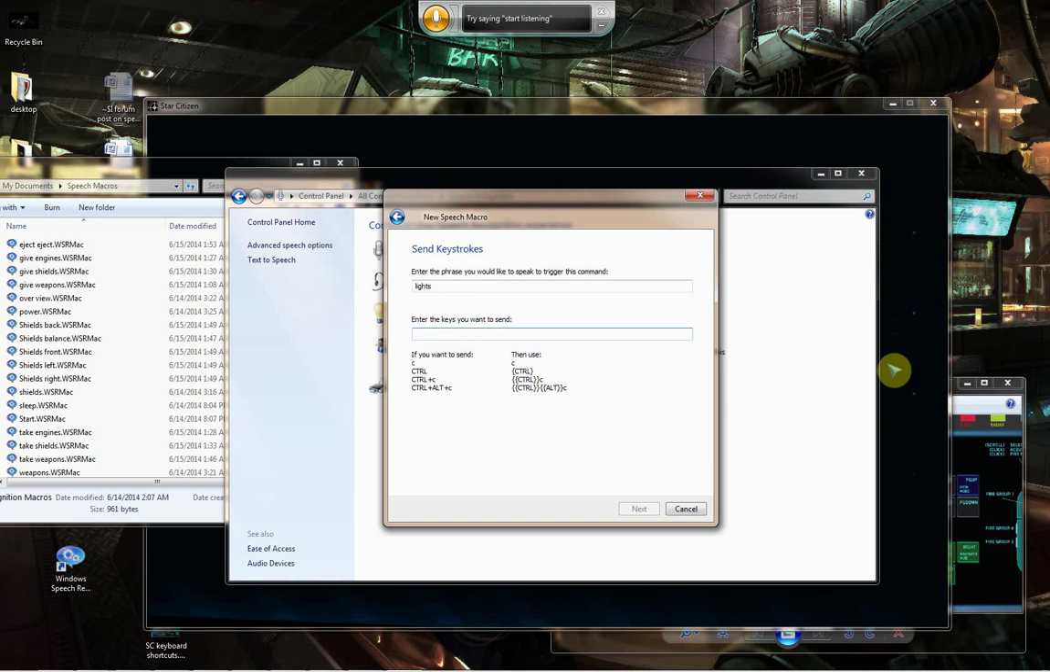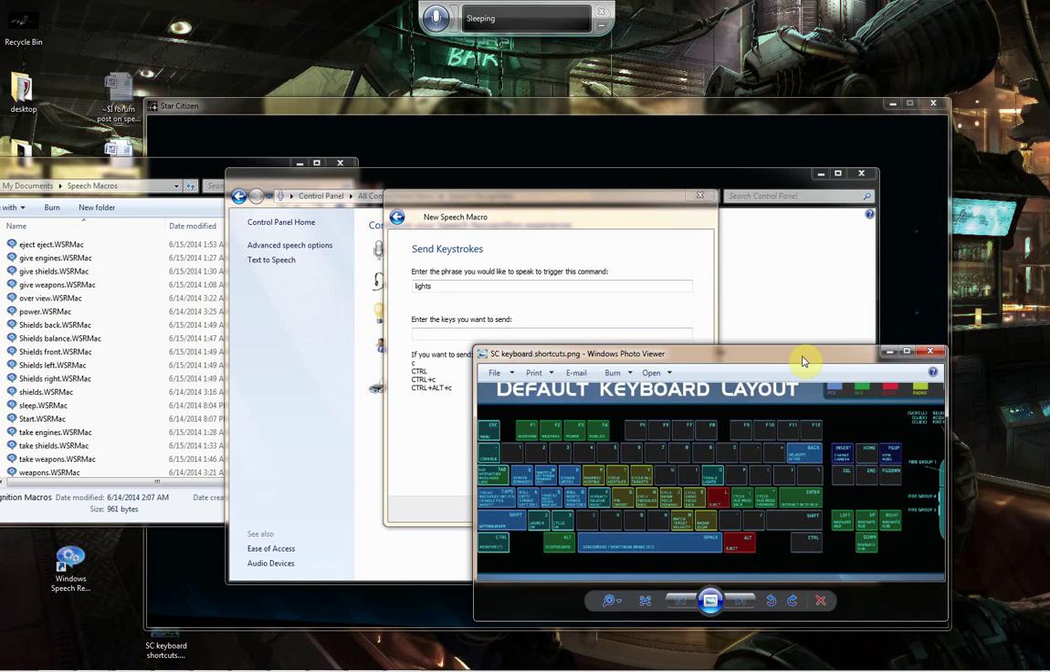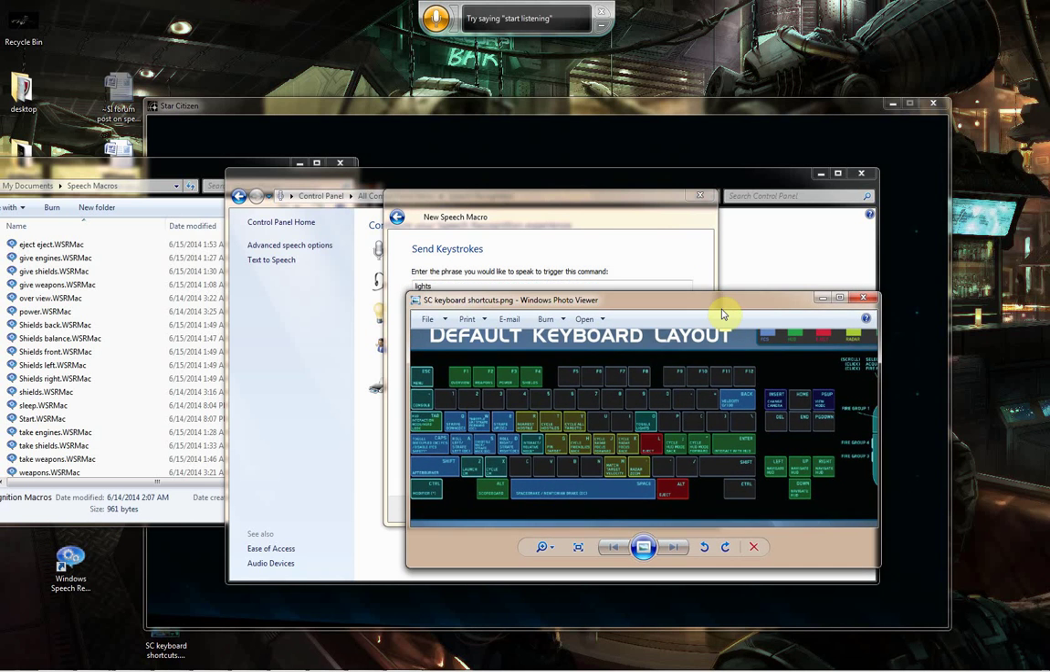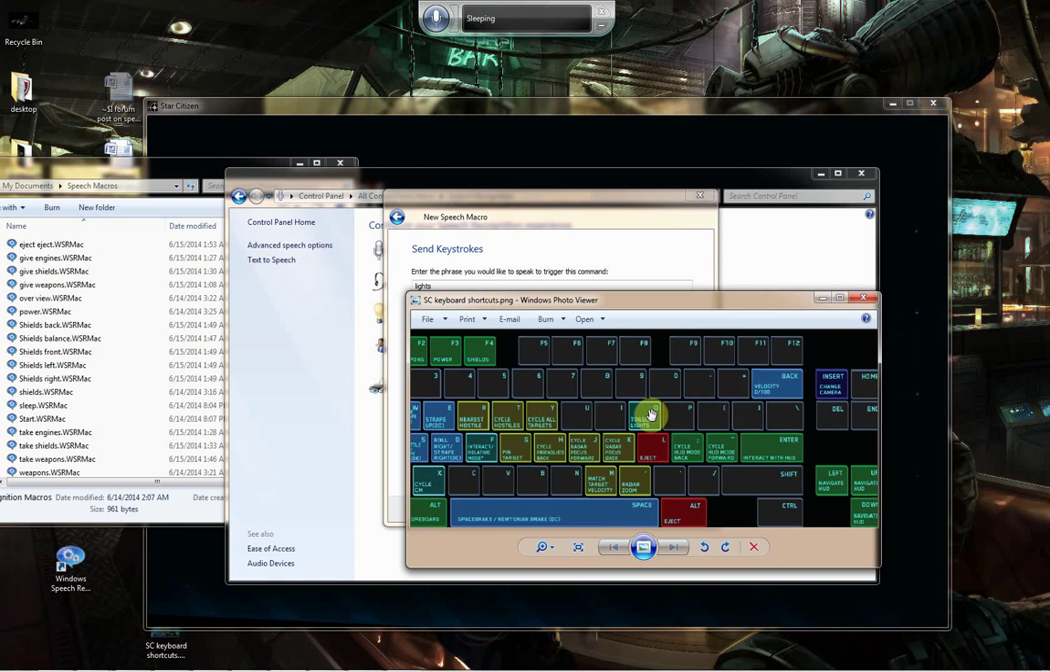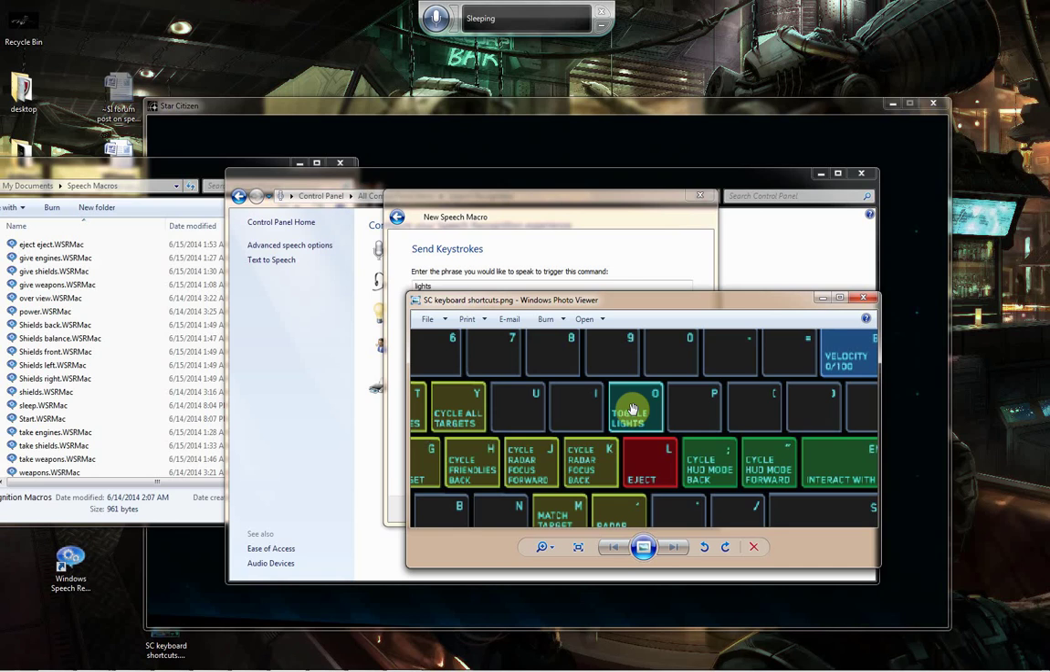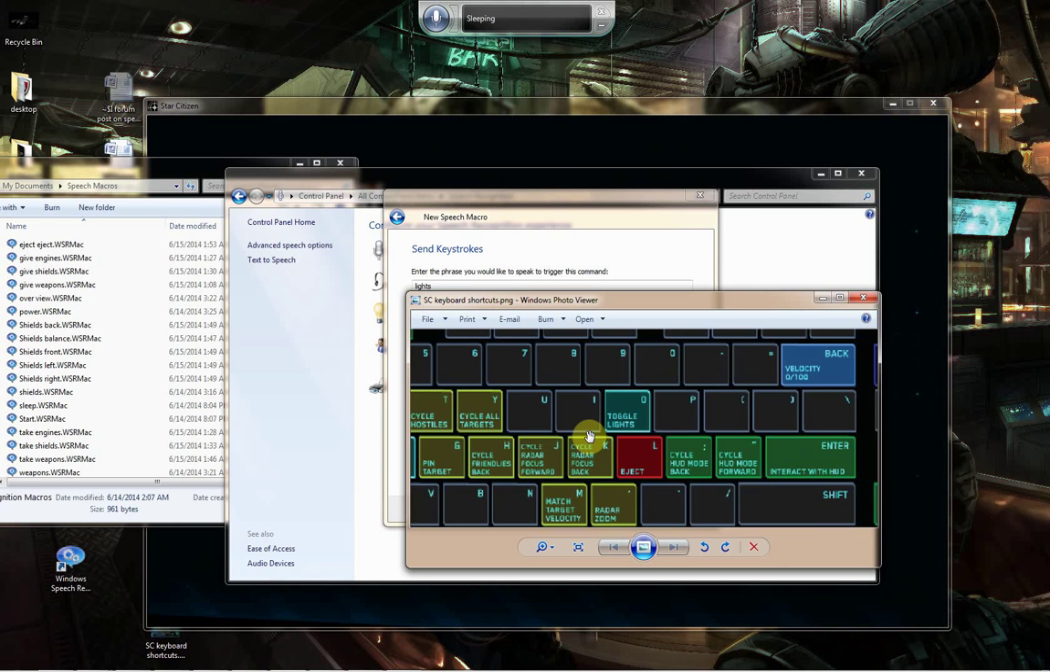Then we have to find out what is the corresponding keystroke for toggling the lights. To do that, we go to the shortcuts for Star Citizen. At the moment, for Arena Commander, this is what they are. They will be adding more functions and actions in the future, I'm sure they will be, but at this current state, this is what it is. For the lights, you can zoom in here and see that to toggle lights, it is the O key.